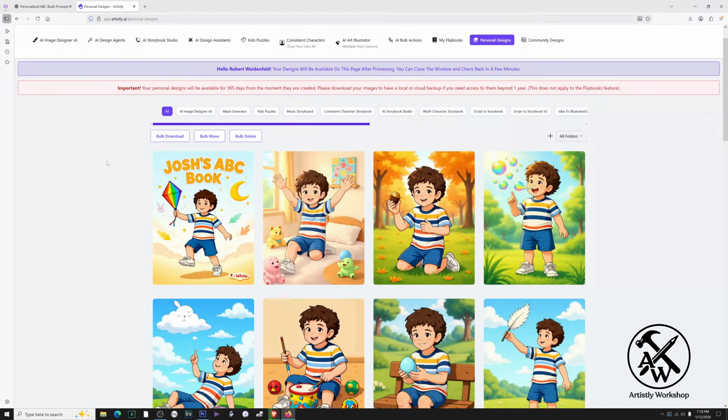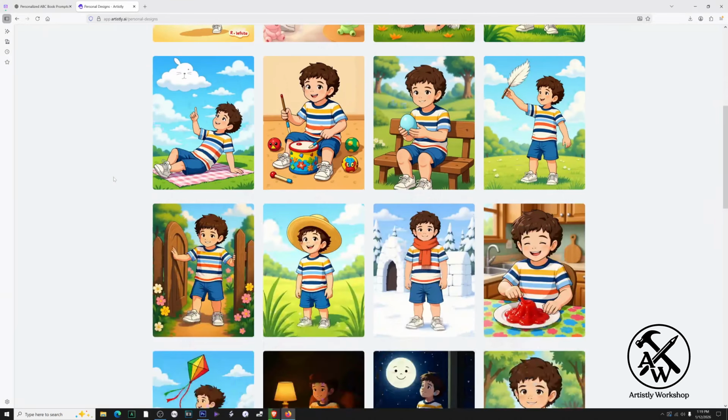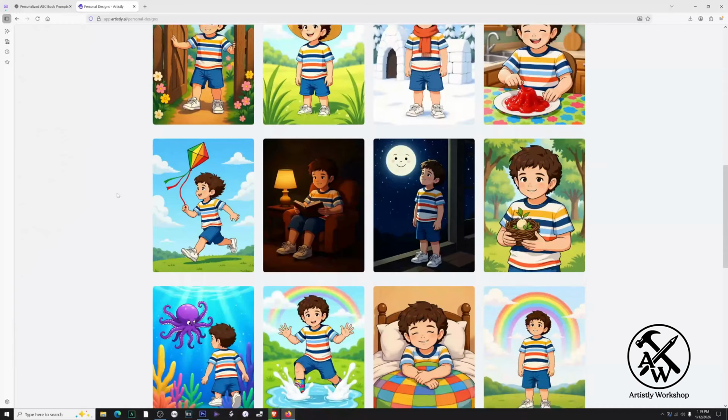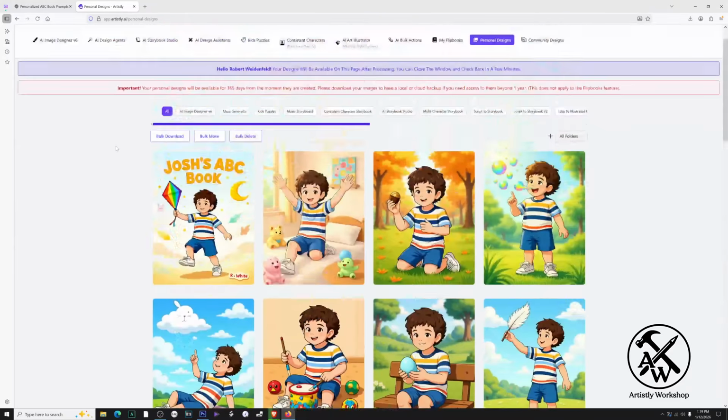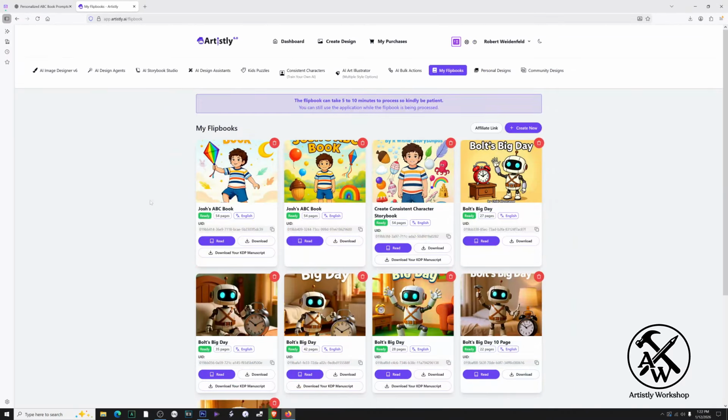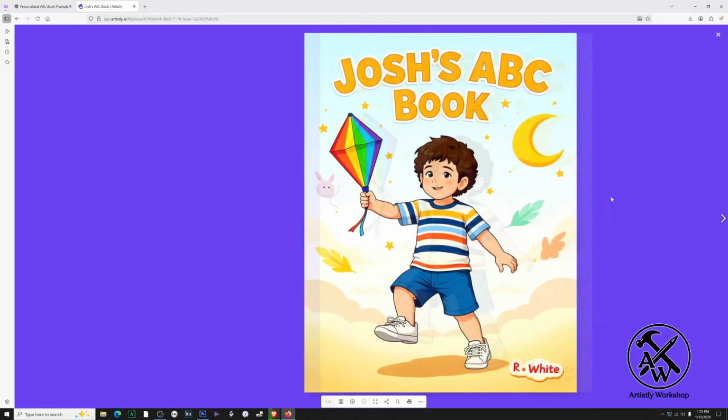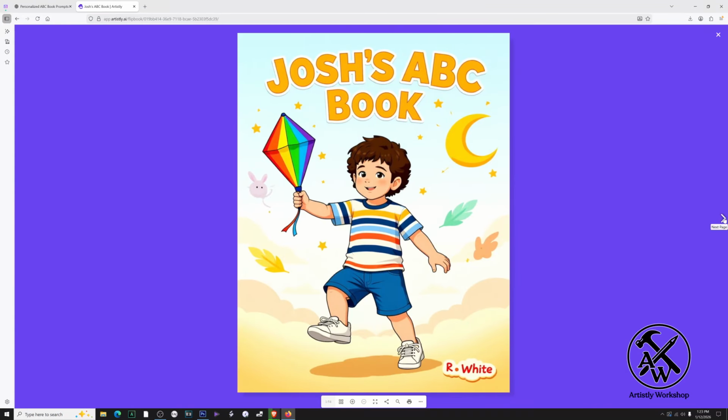All right, so we have our images. They look pretty good for the most part. Just for the sake of brevity, I'm not going to go through and edit pictures. I'm simply going to try to build the book with the existing pages just to see what is happening with this page layout fluke. So bear with me. Okay, so our book is done, apparently. Let's have a look. Josh's ABC book by Arwhite.